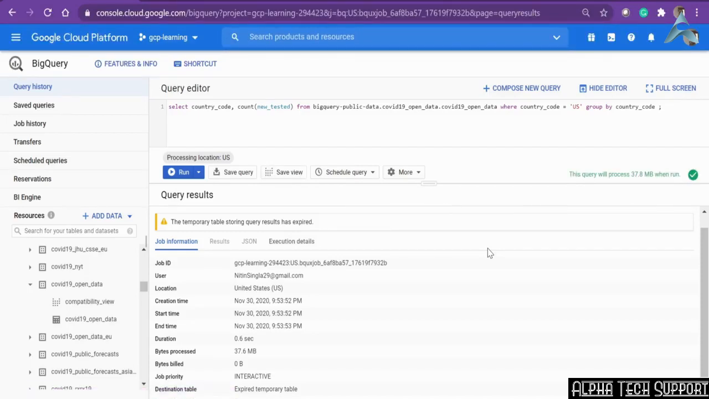This query will show you the number of people who are found COVID-19 positive in US. Also notice that before executing this query, here you can see the estimate about the amount of data that this query will process. It is one of the best practices to use BigQuery that you should always check this information before actually executing your query.